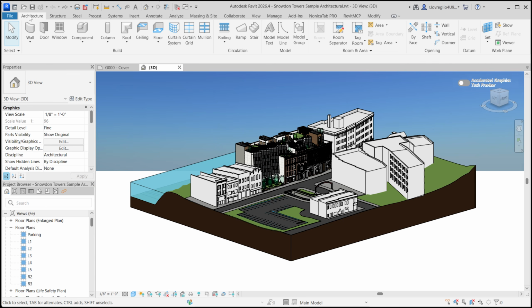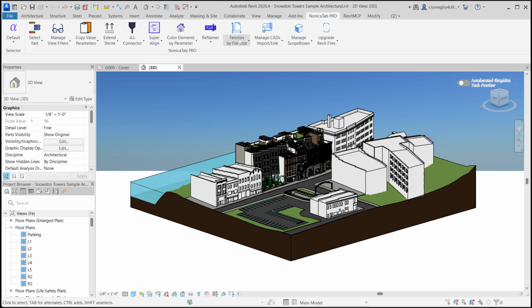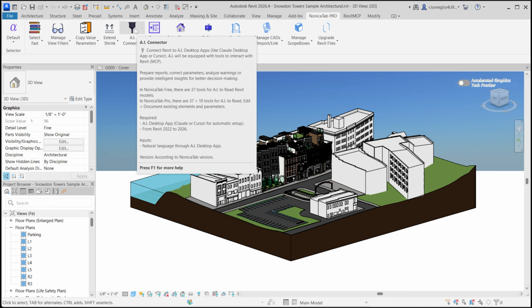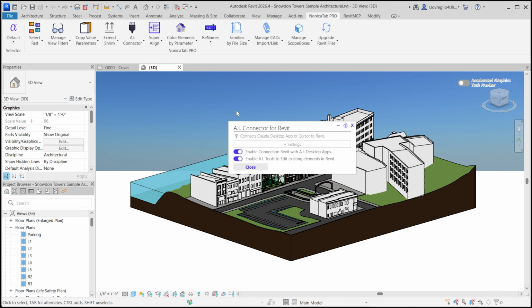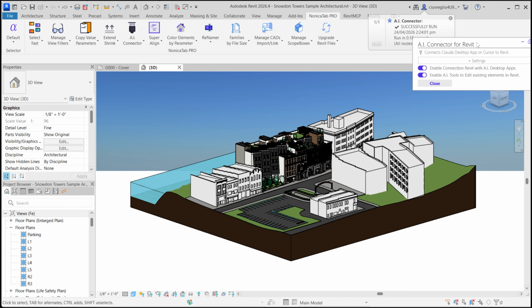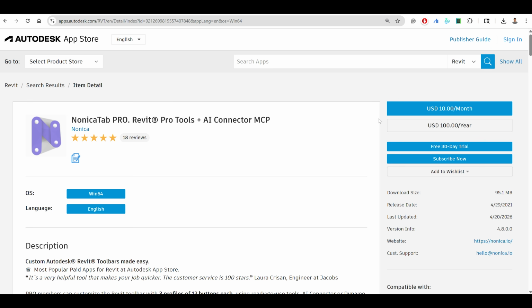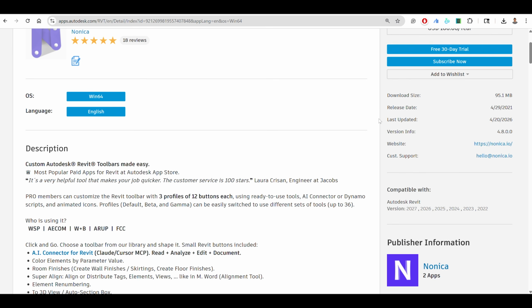Let's get started. After installing the Nonica MCP, you will notice a new tab in Revit called Nonica Tab Pro. From here, simply click on AI Connector to start setting up the connection. Once that is done, you are ready to link Revit with your AI workflow. In my case, I am using the Pro version of the connector.